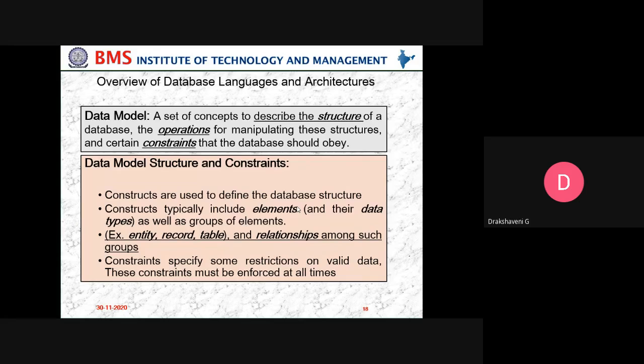Then data model structure and constraints. Constructs are used to define the database structure. Constructs typically include elements and their data types as well as groups of elements. Examples: entity, record, table. What is there now? Asta. What type of data is it? It is a string. It is the name of a particular person. So this is one type of data.